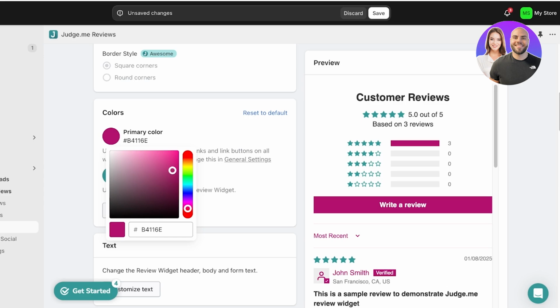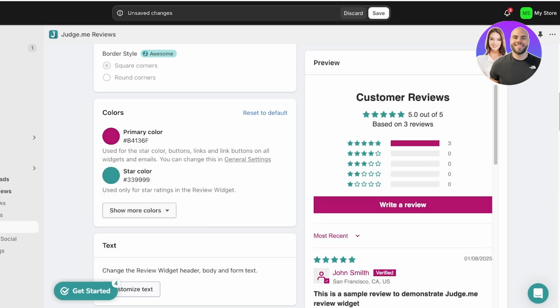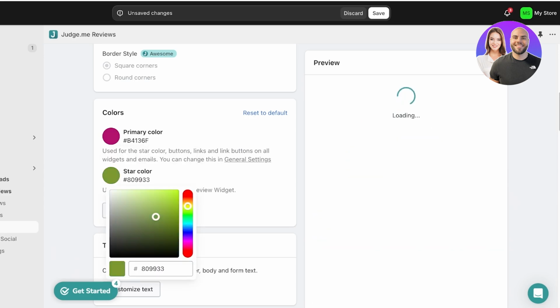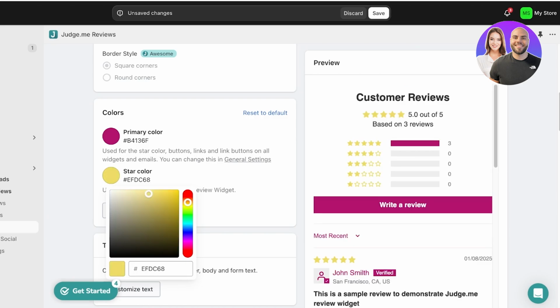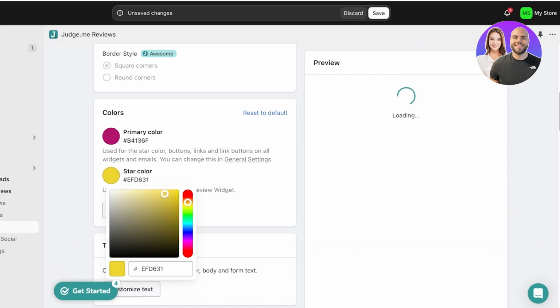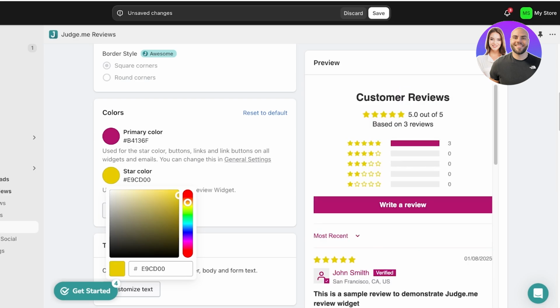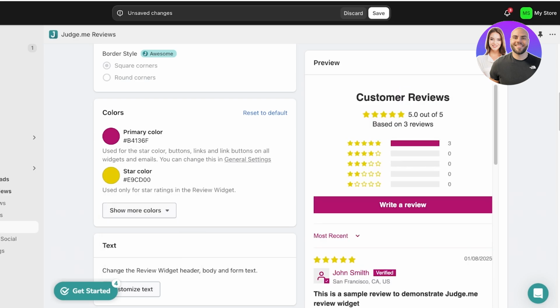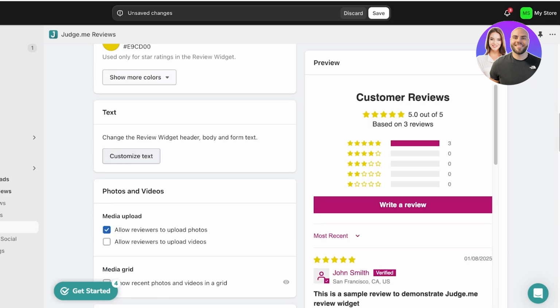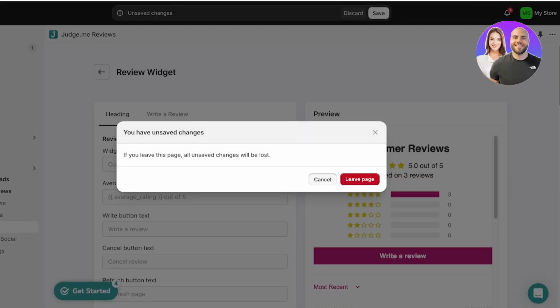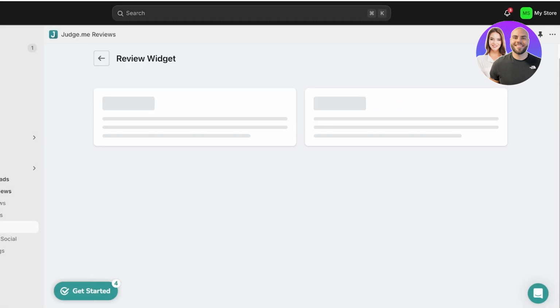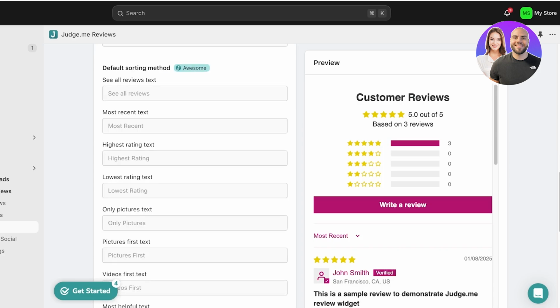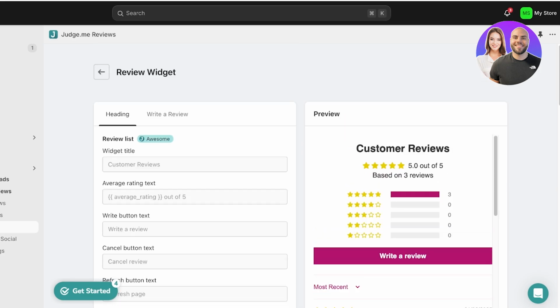And once I've done that, I'm going to click on the star color, and I like to always set the star color as yellow. So I'm going to move it up over here. And once I've done that, I'm going to make it darker as well, like this. Now, once I've set up my star color, I can click on customize text. So we're going to first save our changes. And once we've done that, we can scroll down and our basic edits have been made.